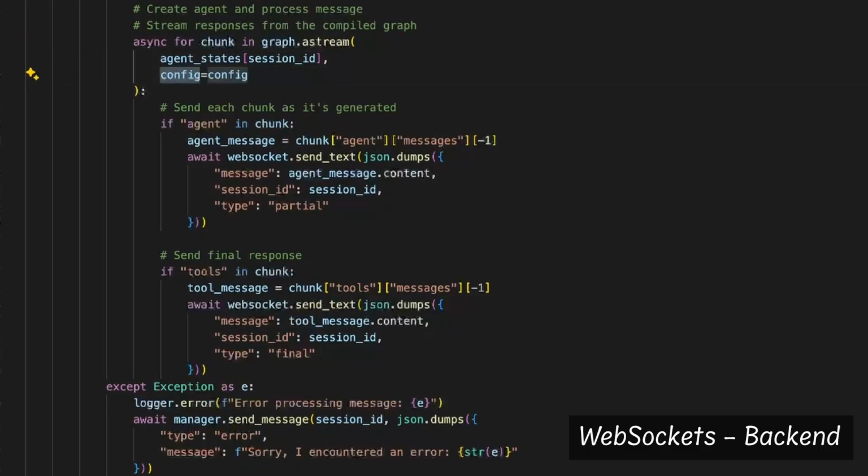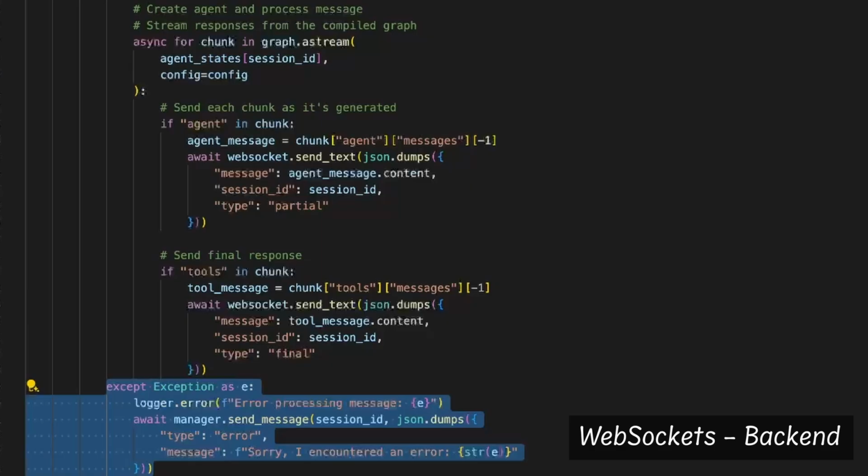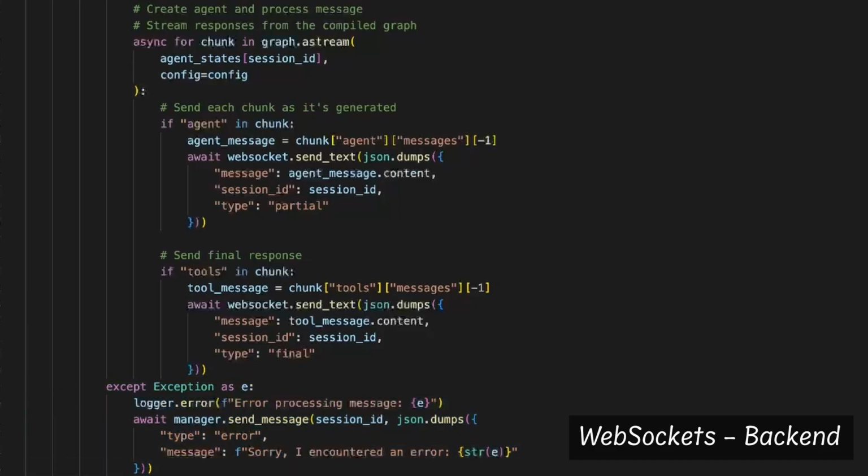So finally, if we get the agent or tools chunk from the graph, we are sending a message to the UI with the response. And if we get any other chunk like the input handler or the final response nodes, we actually ignore them. Then we have some exception handling to close the WebSocket connections gracefully.